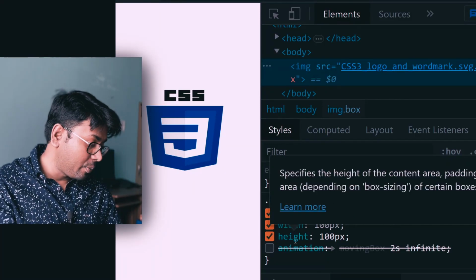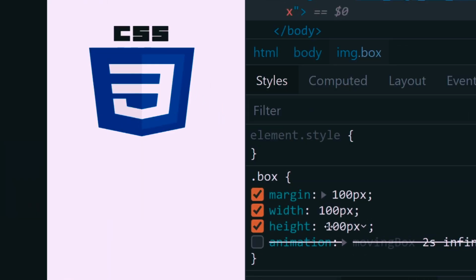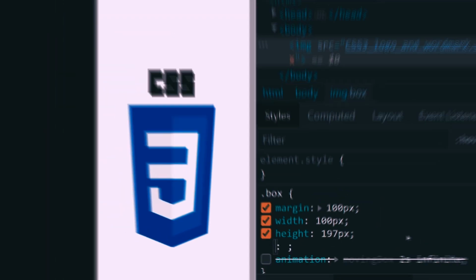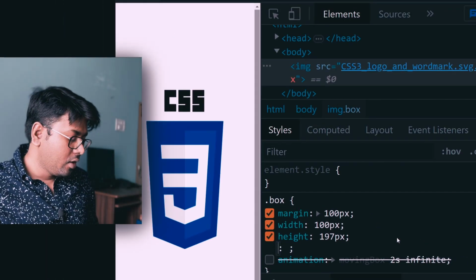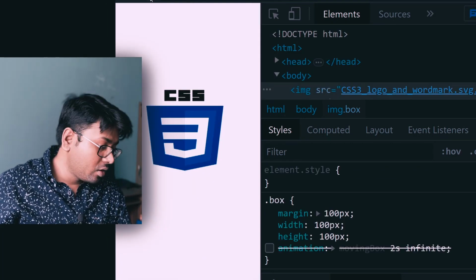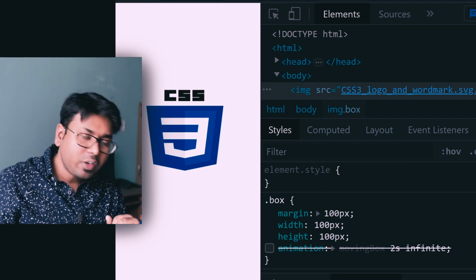You can definitely inspect the page and you can update the width and height. I'm increasing the height. Now the thing is, you can experiment with your CSS here right in the browser, but as soon as you refresh the browser, your change is gone. It's fine for CSS, but what about JS?